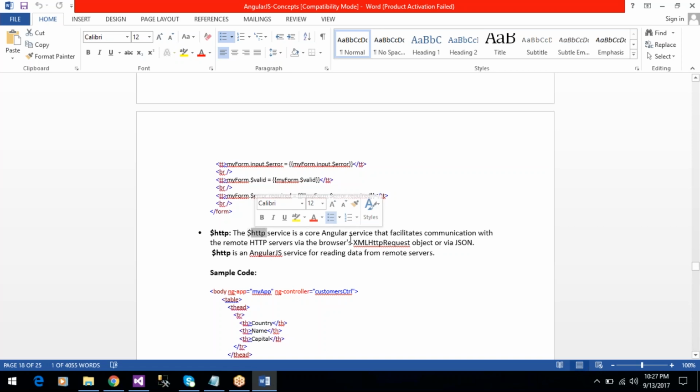Okay, so HTTP service is a core Angular service that facilitates communication with the remote HTTP servers. So the request, like insert request or sending request or receiving request, will be in JSON format. JSON format is nothing but an object data type in JavaScript. The result will be in a JSON object. So $http is an AngularJS service for reading data from remote servers.